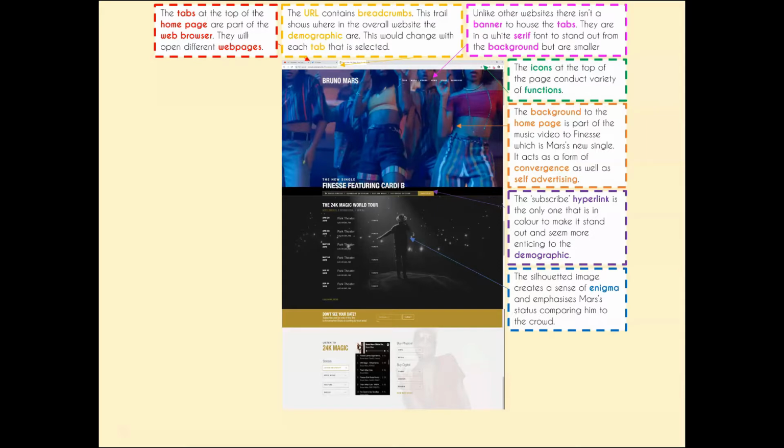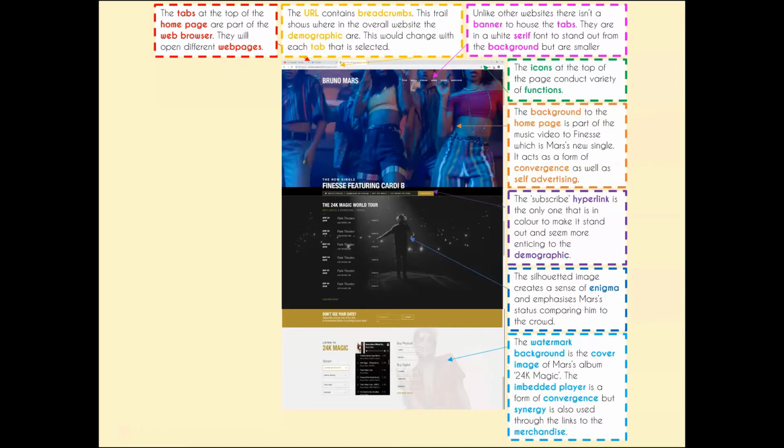We've also got a silhouetted image of Bruno Mars. Now, this creates enigma because we can't see him, we can't see his face, we've not got direct mode of address, but it also emphasises his status because we're looking at it from behind Bruno Mars, which makes him seem bigger, taller, more dominant compared to the size of the crowd, and it also emphasises the crowd as well.